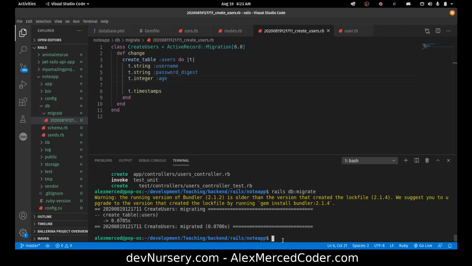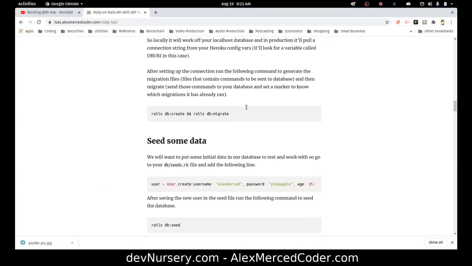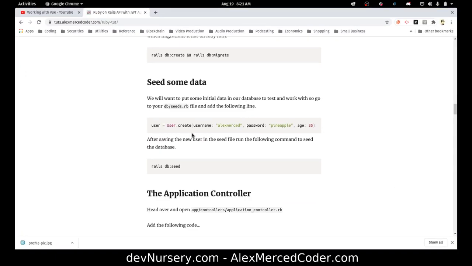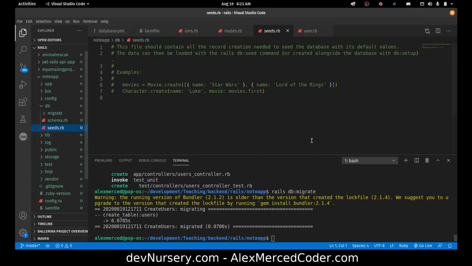Good. Now that that is migrated, what we need to do next, take a look at the tutorial. We need to seed some data. We need to create an initial user. So I'm just going to copy this same one again. And you do that in the db folder. You're going to see this file called seeds. You can just add lines here for what you want to seed.